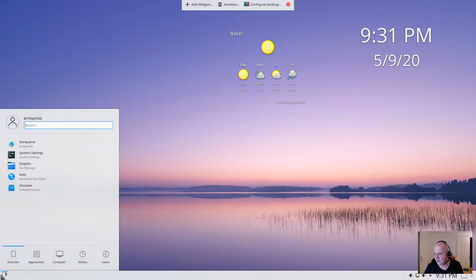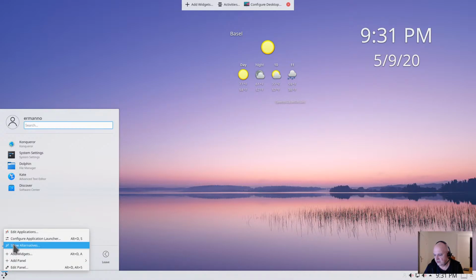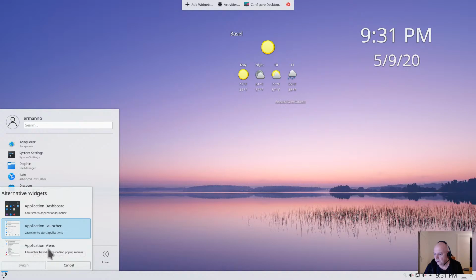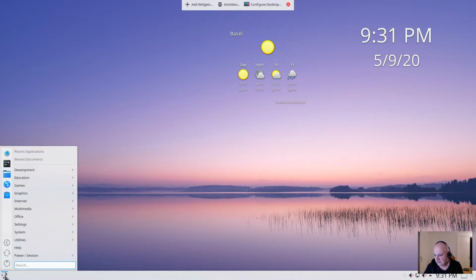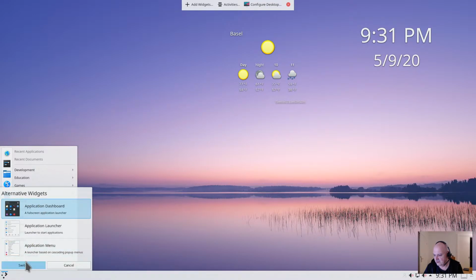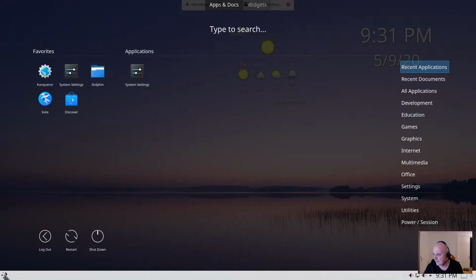But one thing which is very interesting to me is the view of the application launcher. So this is what comes by default in KDE, but we can change this. We can actually do several alternatives here. If we right click and click Show Alternatives, we can choose the application menu, which brings us back in time to Windows 98 or Windows 2000, something like that. Or we can choose the other version, which is the dashboard.